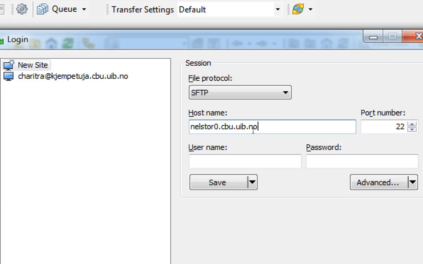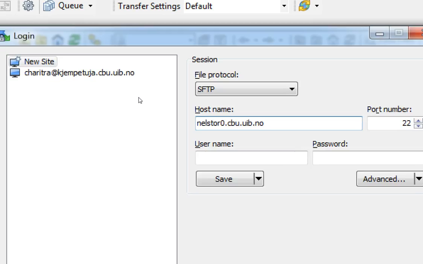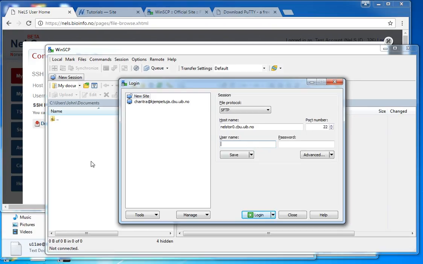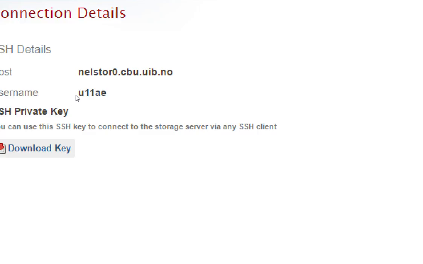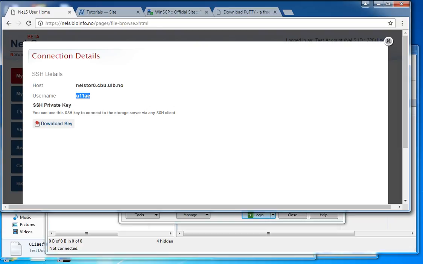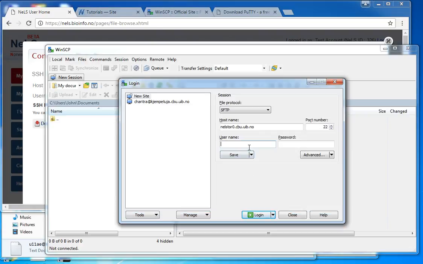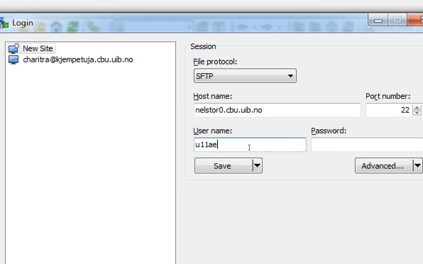I prefer selecting and copying this one, then opening WinSCP and typing your host name. The important thing to remember is that you should always click New Site and then type your host name, and then type your username here. I prefer copying this from here, so just select, copy, and paste it into WinSCP here. Now we are done with this.